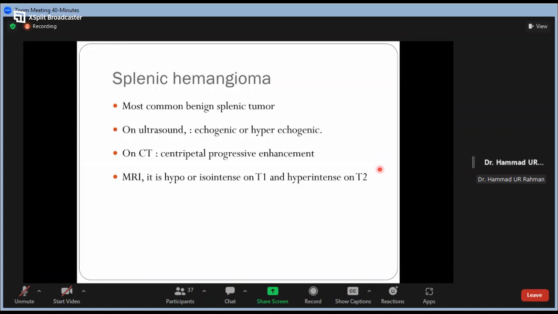So splenic hemangioma is the most common benign splenic tumor. On ultrasound, just like liver hemangiomas, these can appear echogenic or hyperechoic. On CT, non-contrast CT shows them to be hypoattenuating or isoattenuating, and on contrast enhanced, we all know that they gradually enhance towards the center. On MRI, they appear T1 hypointense and markedly T2 hyperintense.